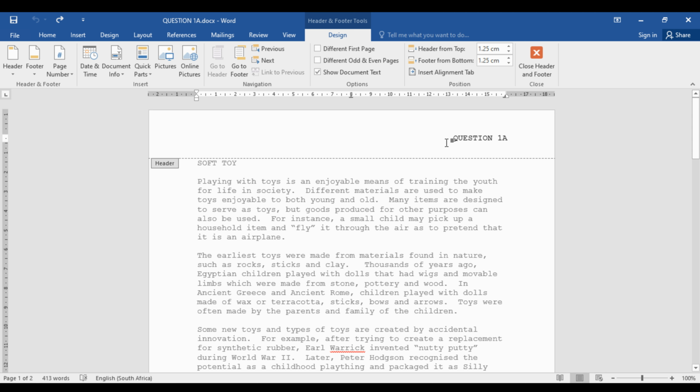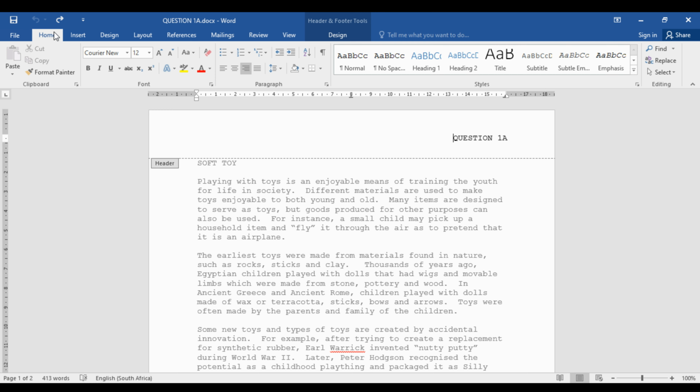When it's asked of you to put in your name on the left hand side, you will naturally go to Home and choose the left aligned button. However, you will see that by doing that, my question 1A, which was already at the right alignment, is now moving to the left as well, which I don't want. So you need to put your name in there, obviously your actual name, and then you will use your tab to move question 1A once, twice until it is there.